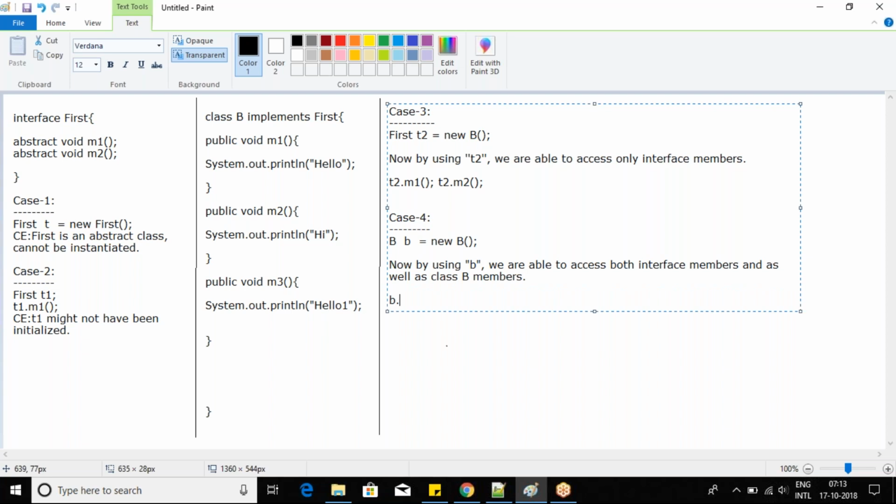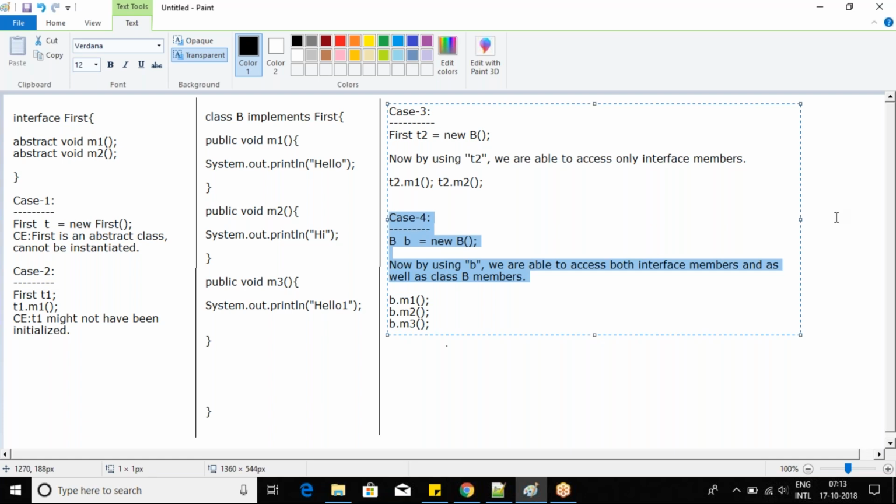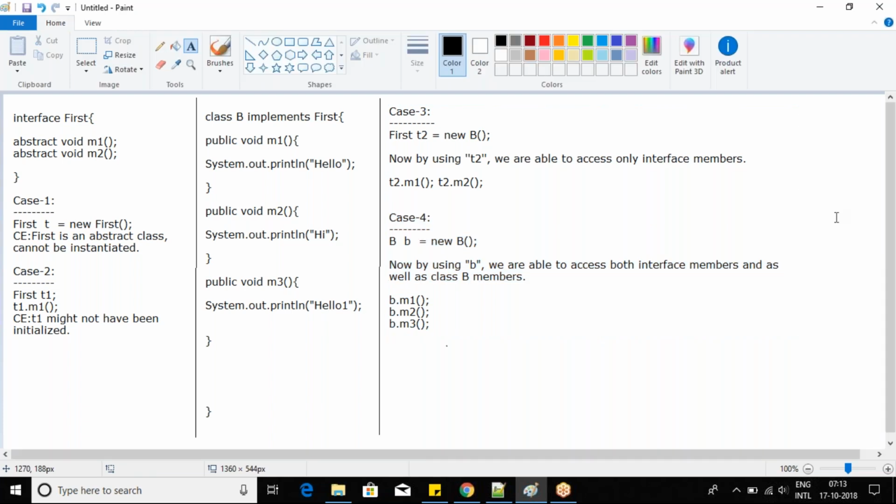Meaning b dot m1, b dot m2, b dot m3, like this. So this is a way for accessing the implementation class as well as interface members here. Generally, we go with case 4 only, whether we are going with abstract classes or interfaces; we always go with case 4 when compared to case 3. Okay, so that's all for interfaces.